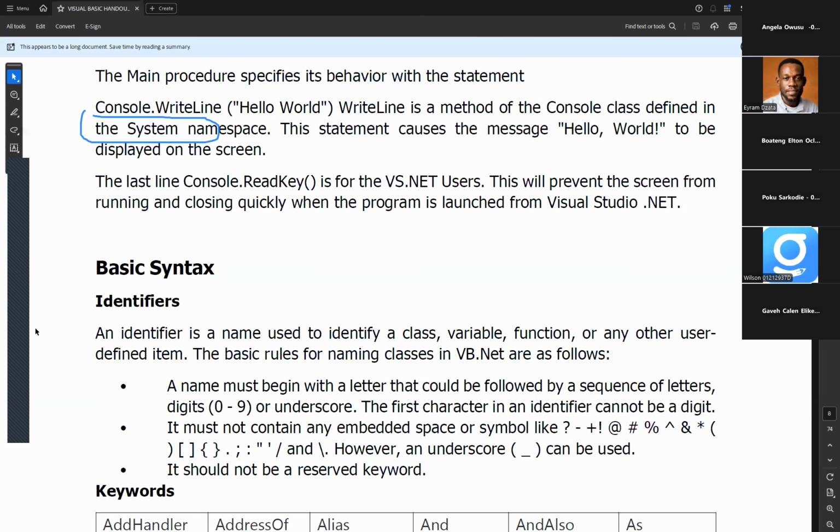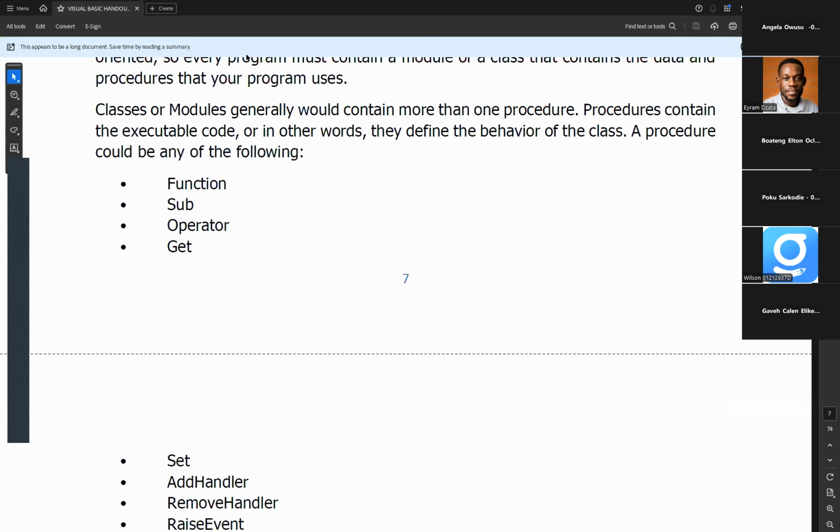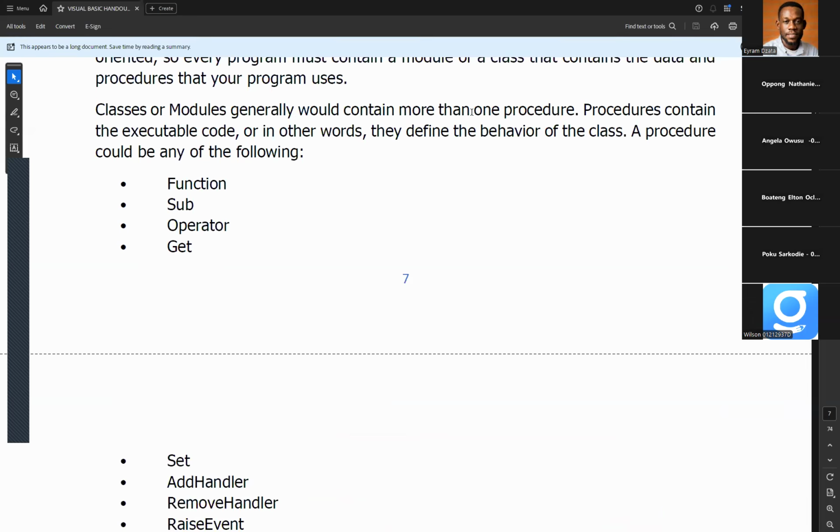Now, it says here that the model or classes generally would contain more than one procedure. Procedures contain executable code, just like we saw with the sub main. Or in other words, they define the behavior of the class. The procedure could be of the following.